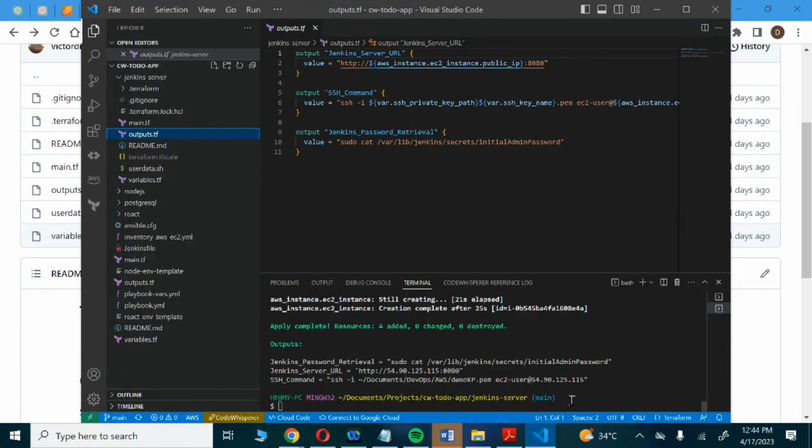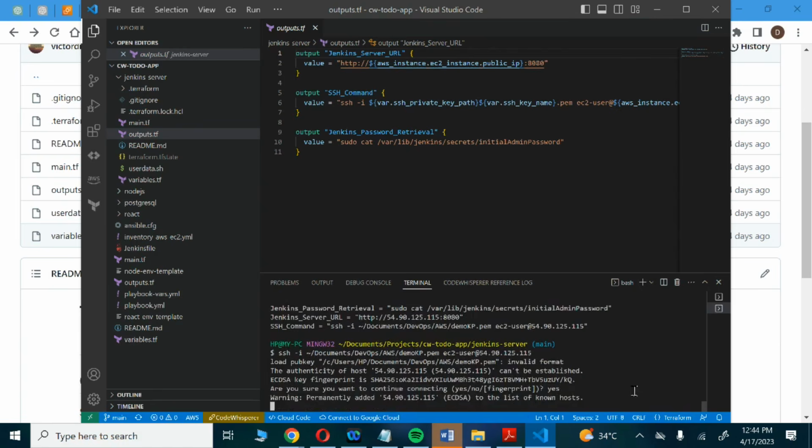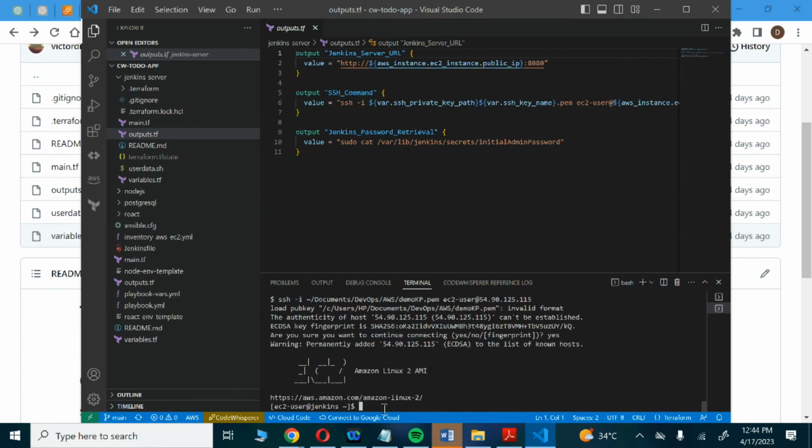Okay, so our instance has finished creating, and we have the SSH command in the output here. To make this easier for us, the output has already given us the SSH command we need to run. So we'll just copy it, paste it on the command line, and enter. You say yes, and that is it. You have SSH'd into the instance, right?